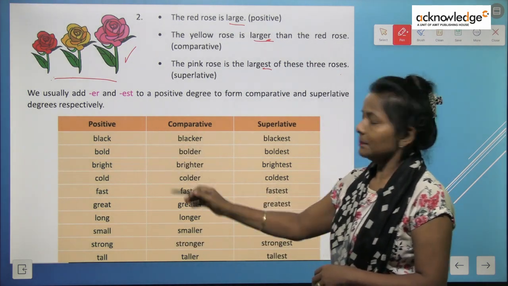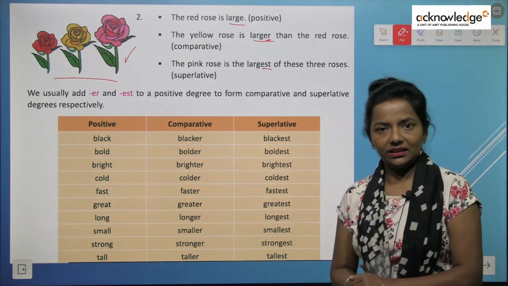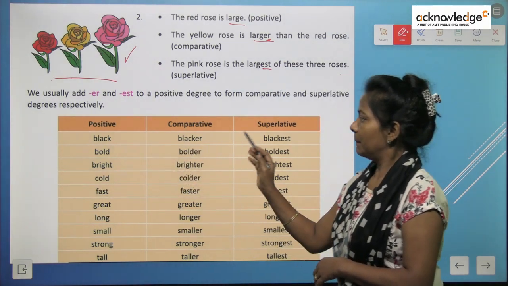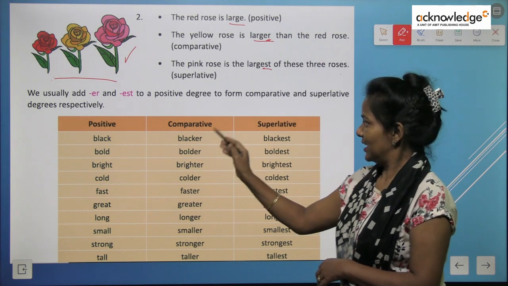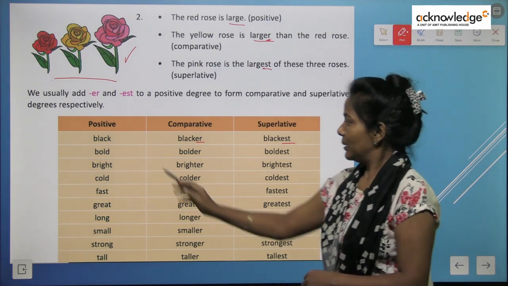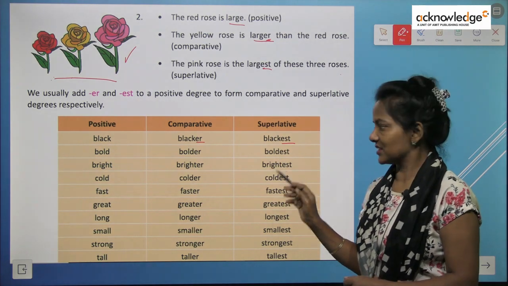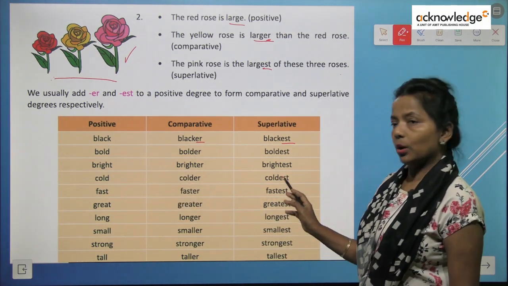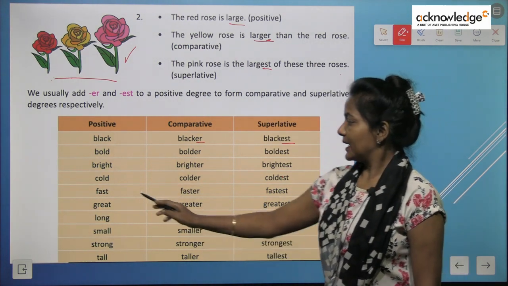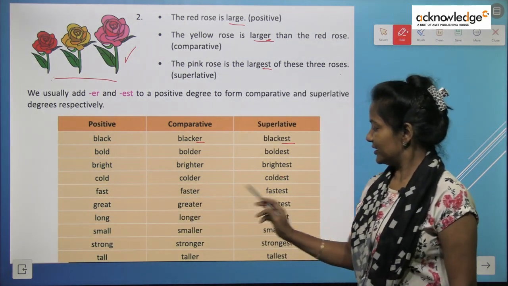Now there are some adjectives here whose positive degree, comparative degree and superlative degree are there. So let's read it very carefully. Black, blacker, blackest. See, comparative में ER आया और सुपरलेटिव में EST आ गया. फाइन. बोल्ड, बोल्डर, बोल्डेस्ट. ब्राइट, ब्राइटर, ब्राइटेस्ट. कोल्ड, कोल्डर, कोल्डेस्ट. फास्ट, फास्टर, फास्टेस्ट. ग्रेट, ग्रेटर, ग्रेटेस्ट. लॉन्ग, लॉन्गर, लॉन्गेस्ट.